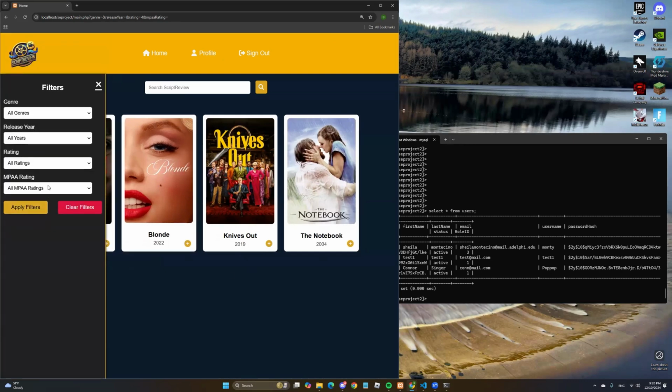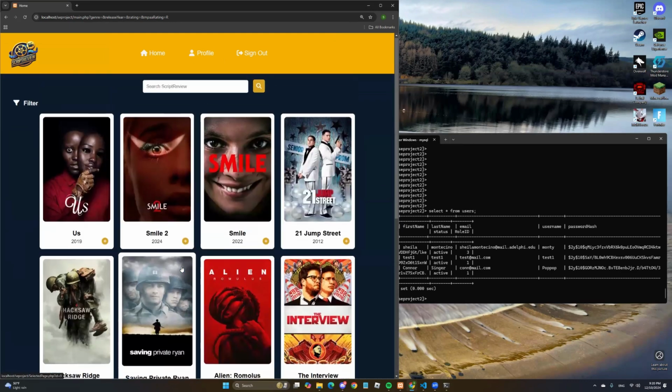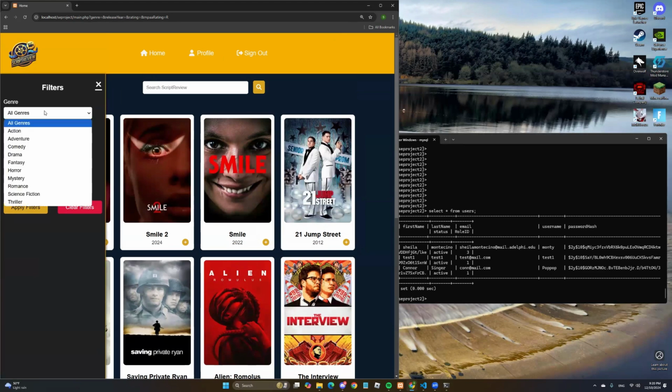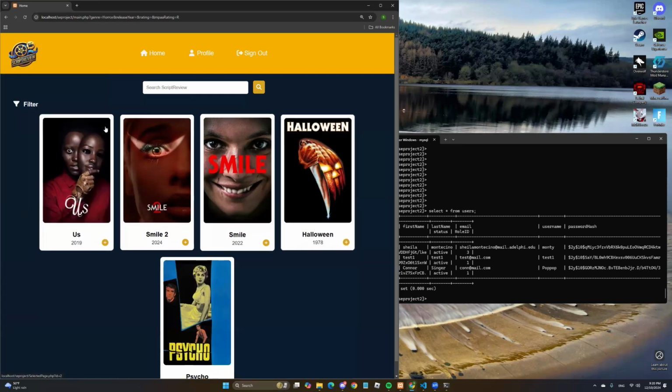And once again, for MPAA ratings, if you want to look for a rated R movie, click rated R, apply filters, and here are all your rated R movies. You can also do multi-query filters as well. So you can select horror movies that are rated R, apply filters, and here are all your rated R horror movies.